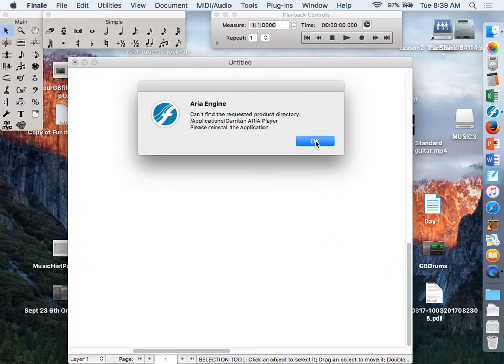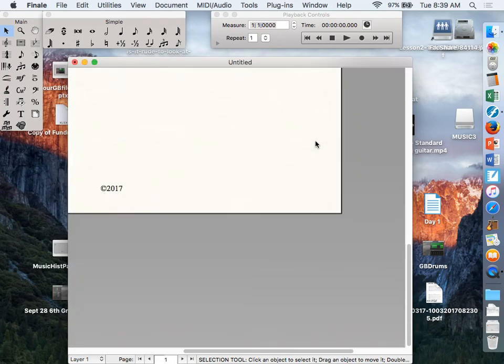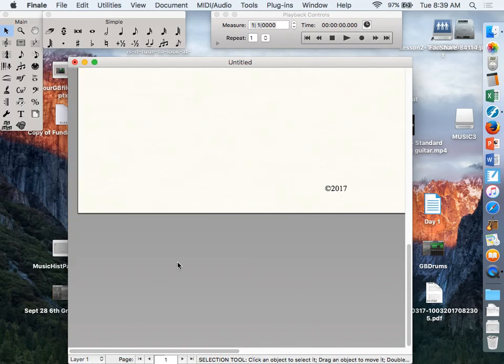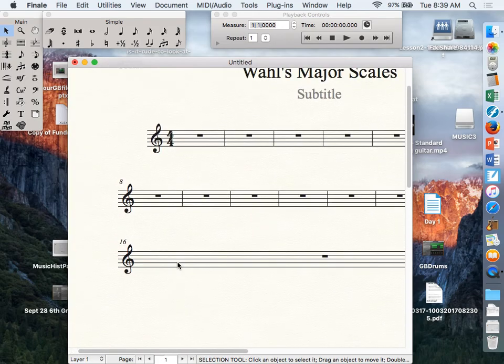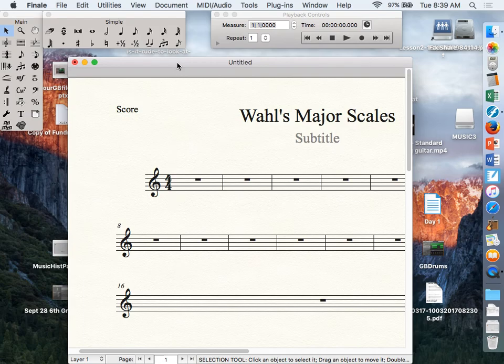If you get this kind of message, just click OK. And it's creating a document. And mine seems to be really zoomed in huge. Okay, and there it is.